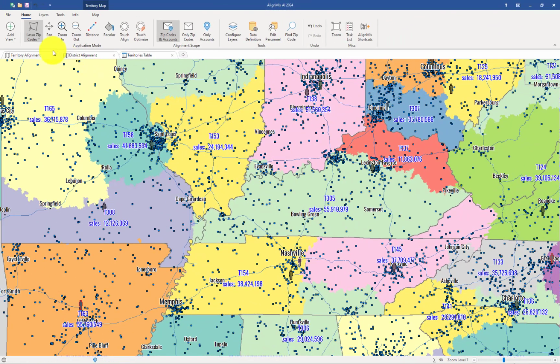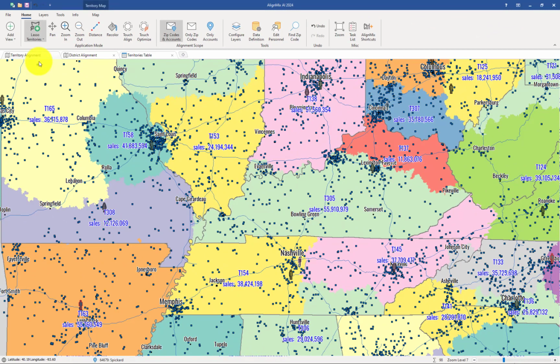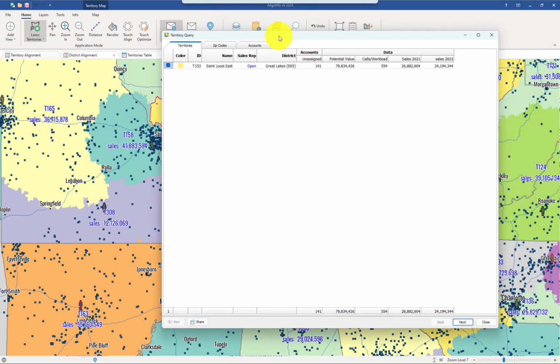Coming back to AlignMix, you can use the Lasso Territory option and lasso a single territory. You can also lasso multiple territories, but in this case we'll lasso just one single one. When I let go, we'll see a summary of everything that we've lassoed. And here in the bottom left, you'll see a button that says Share.